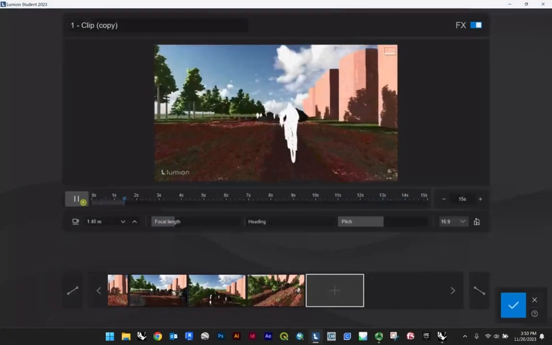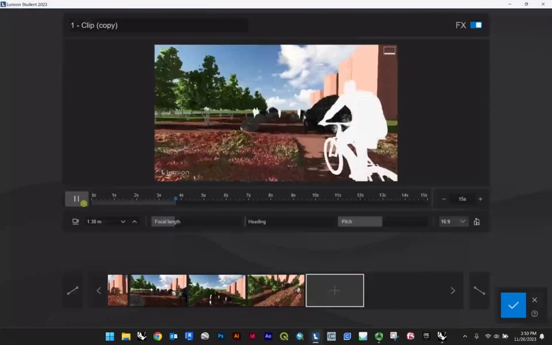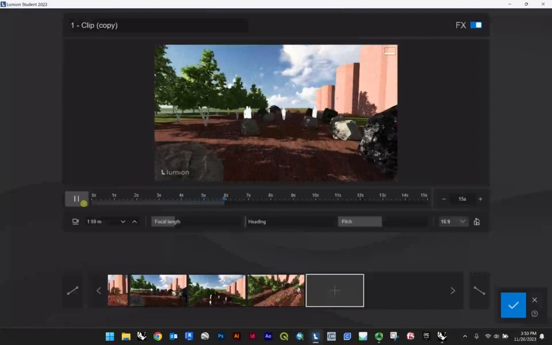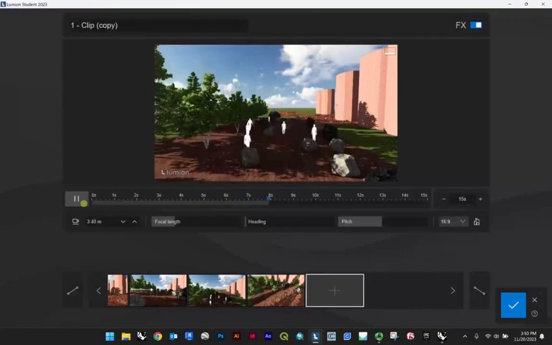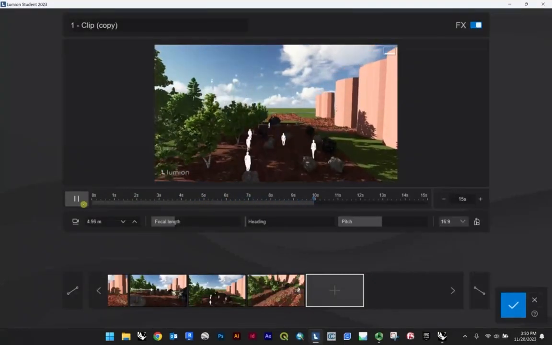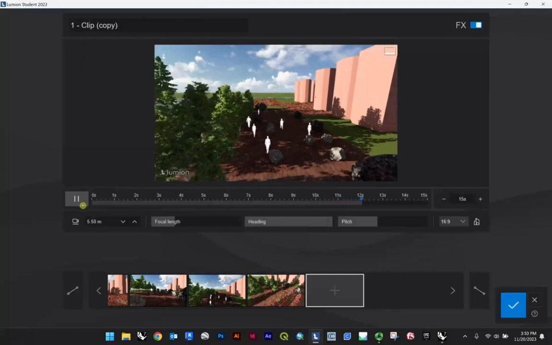See it in full. So from the bike, going in, stopping, moving up, and starting to kind of orbit outwards.